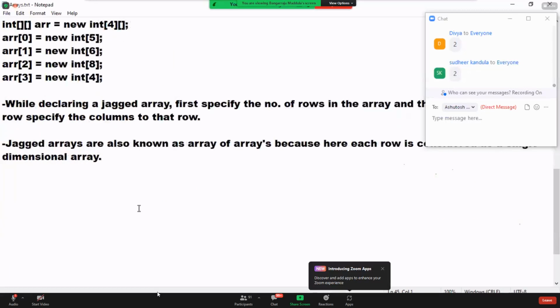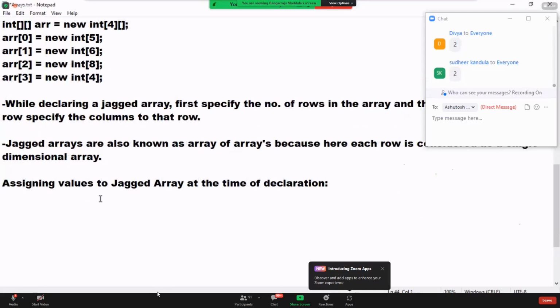Okay, next: assigning values to a jagged array at the time of declaration. How to assign? All of you observe this. int ARR is equals to... For a 2-dimensional array I explained yesterday, and same like this for a jagged array also. Here I'm just going to assign 11, 12, 13, 14, 15. These are the values of the first row.